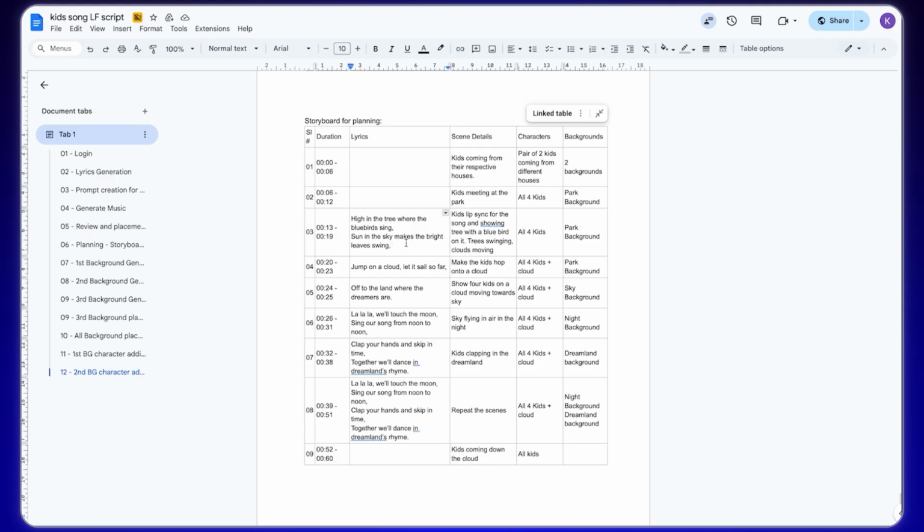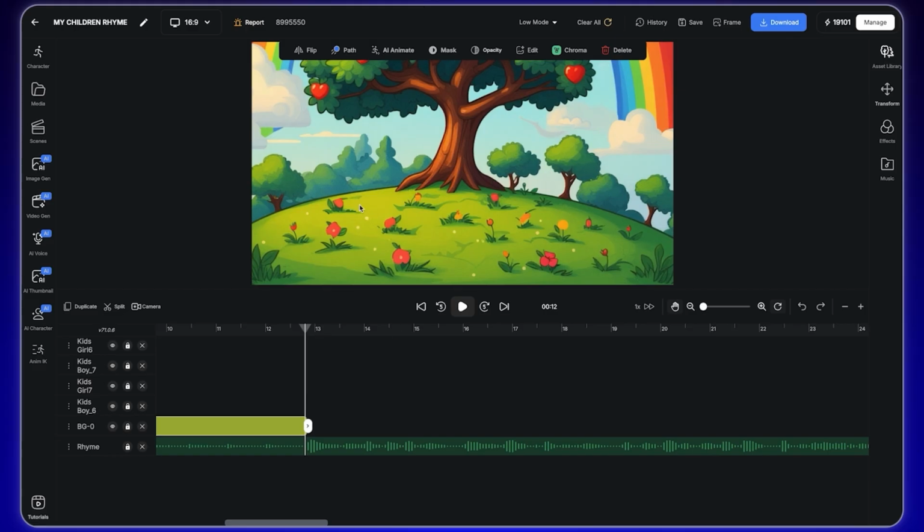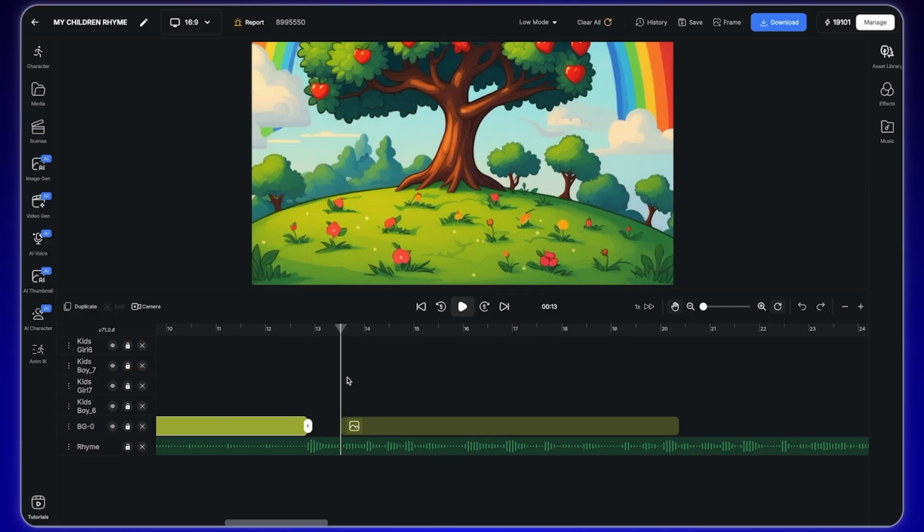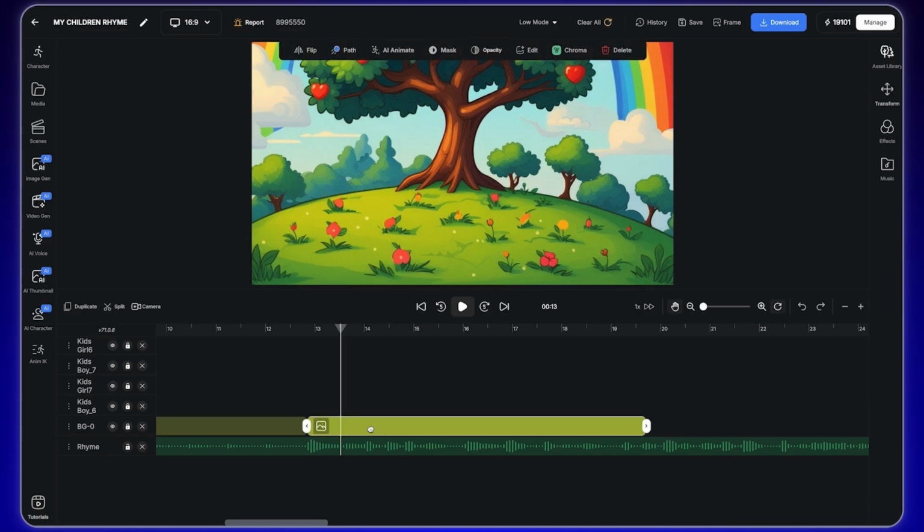Let's start setting up this sequence. First, we'll return to our canvas and replicate the park background for the next segment. As per our plan, this scene runs from 13 seconds to 19 seconds. So we'll duplicate the background and stretch it to cover that portion of the timeline.